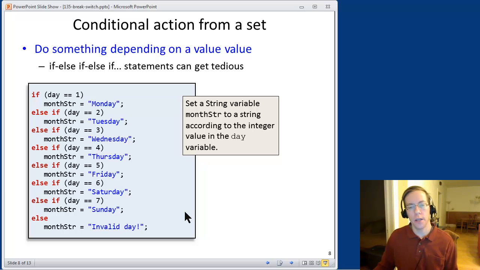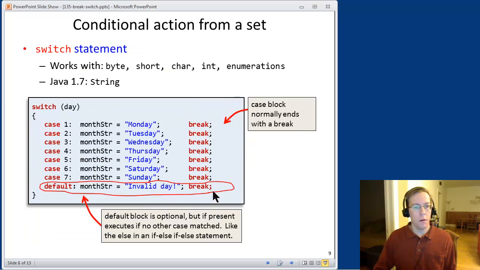And this is how you could do it with an if, else if, else statement. Nothing wrong with that. The switch statement provides you a different way of doing that same code. Here's the code using a switch statement.